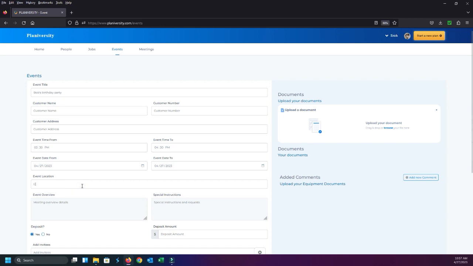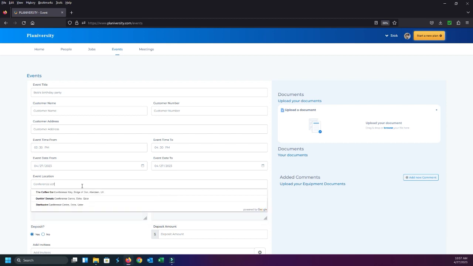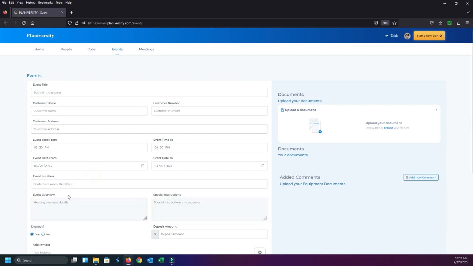Event locations, let's just say it's in the conference room. Oops. There we go. This is what happens when I drink too much coffee. All right, so conference room right there. I don't need to click on any of this. I'm just going to say conference room, 3rd floor. That way the information is there.